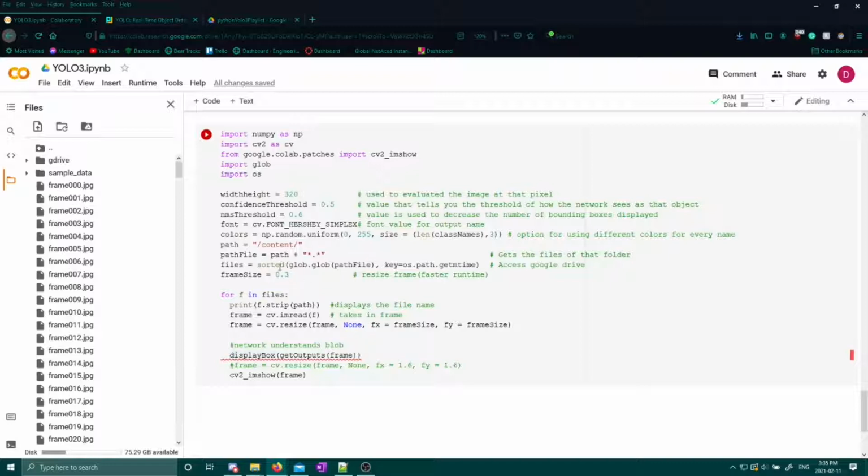Now this function sorted with the OS path get time basically sorts these frames in order, since glob.glob will originally give you an unsorted file list. And lastly, the frame size is set to 0.3, and that will just be the size that it displays.